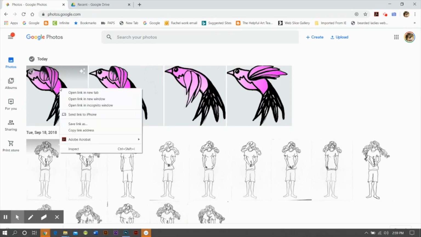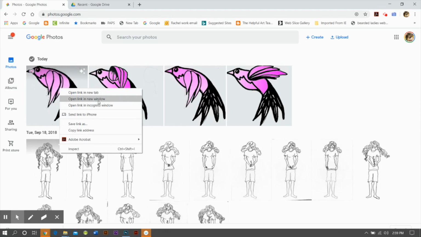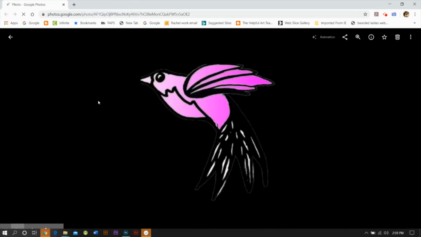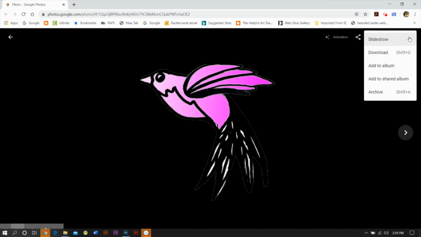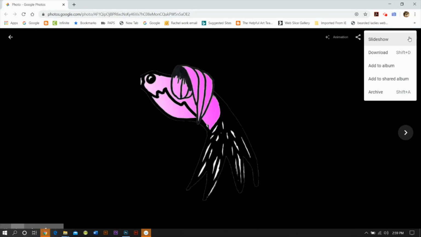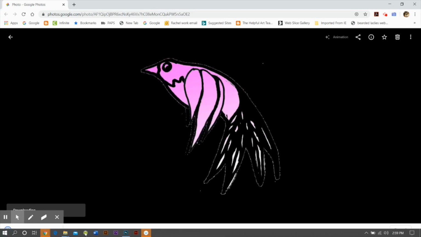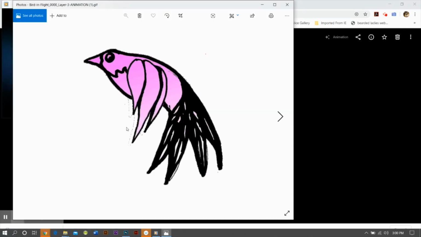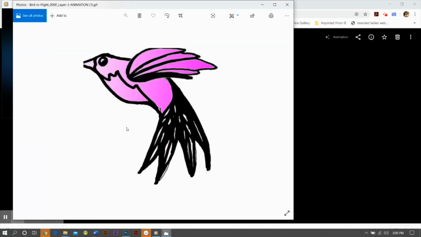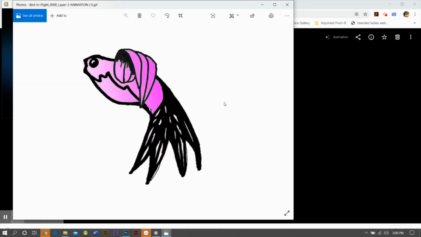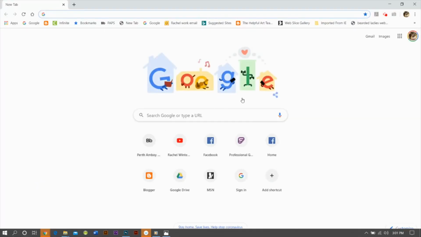And now I can click on it and I can download it. And there it is, downloaded into my hard drive. And when I open it up and play it, it will play like a little short animation. Unfortunately, I can't really increase the frame rate. And now that I see that I have my animation, I'm going to go to Google Classroom.